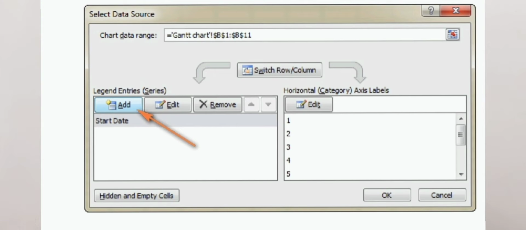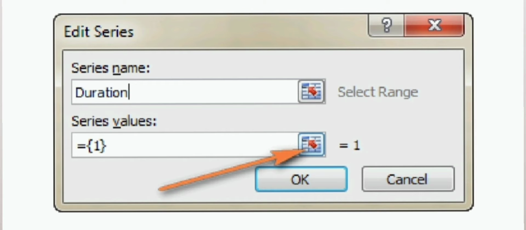Second, click the Add button to select more data you want to plot in the Gantt chart. Third, the Edit Series window opens and you do the following. In the series name field, type duration or any other name of your choosing. Alternatively, you can place the mouse cursor in this field and click the column header in your spreadsheet. The clicked header will be added as a series name for the Gantt chart.